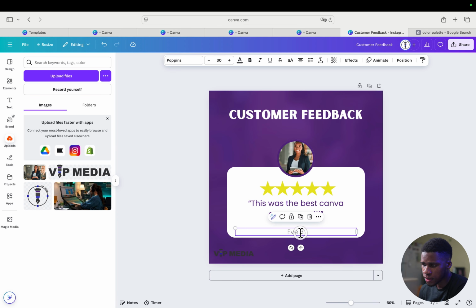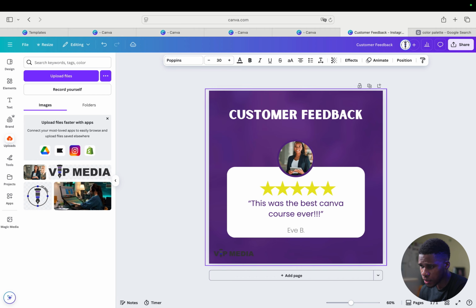I'll shift this text box up a bit with my arrow, clicking up. I've selected it and now I'm clicking up.